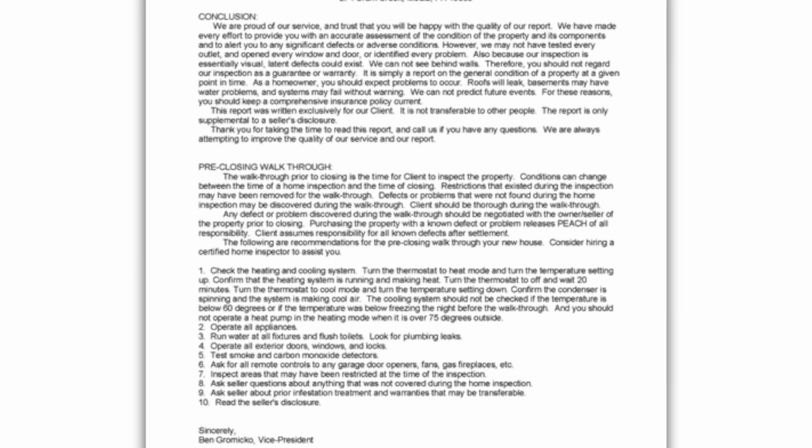Yeah, so there's the inspection report. I can give this to you to review. I have a ton of sample inspection reports online if you want to look through them. Oh, and here's a report conclusion, which is really cool.